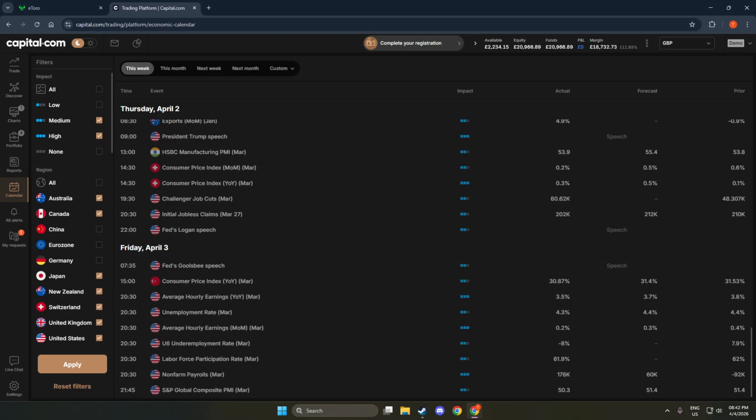That's it. Log in, open the calendar, read the details, filter your time frame, monitor key events, and plan your approach around major releases. Use it daily, and you'll stay prepared for what moves the markets.